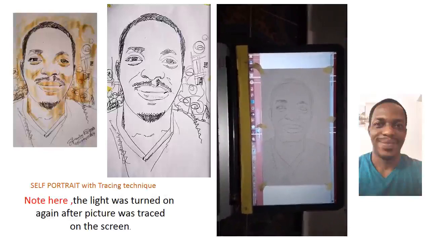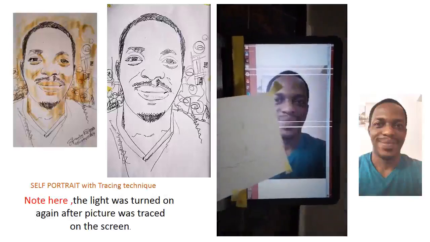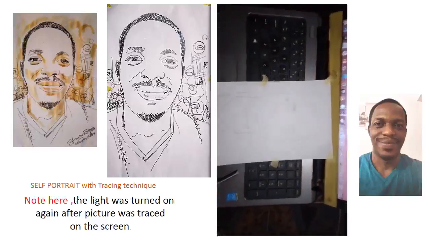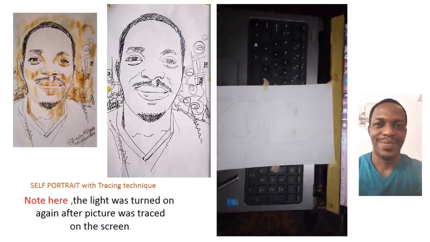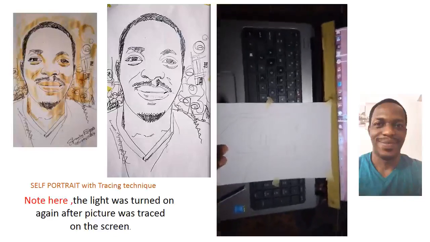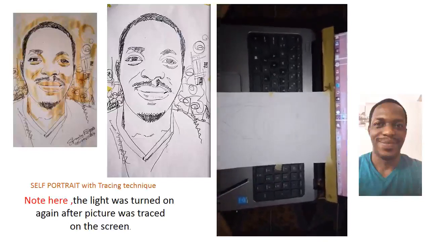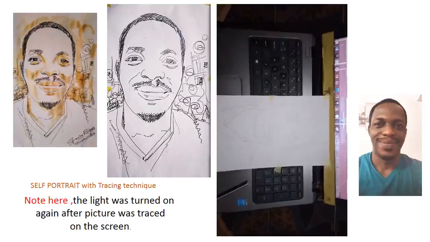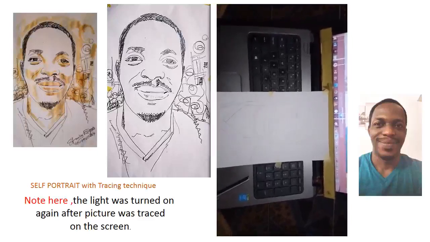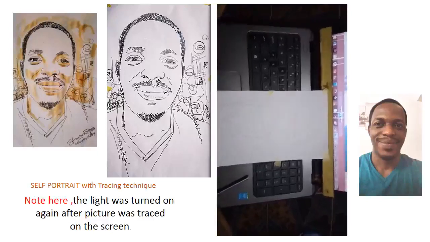Next, you turn on the lights, then gently remove the paper and place it next to the laptop, and let's try and compare what we have traced. You can see what I've traced. I have the outline of my face. You can also have yours like this. Then we can still modify the drawing. How can we do this? By comparing the picture with our drawing, then outlining the fine details, or we can say giving it fine details. So let's get on with it.